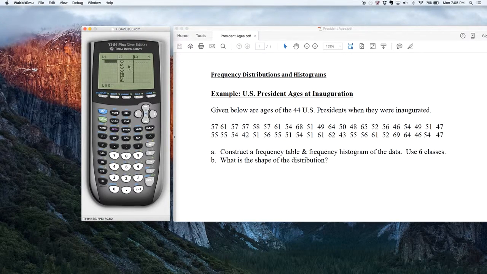All right, so what I'm going to do is leave the data in list 2. It's fine. If you want to put it in list 1 or 3, it doesn't matter. Now I want to tell the calculator to sort this data. Notice if I move over, that's the first piece of data, 57, 61, then there's two 57s. You can see that's the actual data set. But I want this data set to be in order, so that it's easier for me to put it on a frequency table, once I create the classes and what have you. So I'm going to ask the calculator to sort the data.